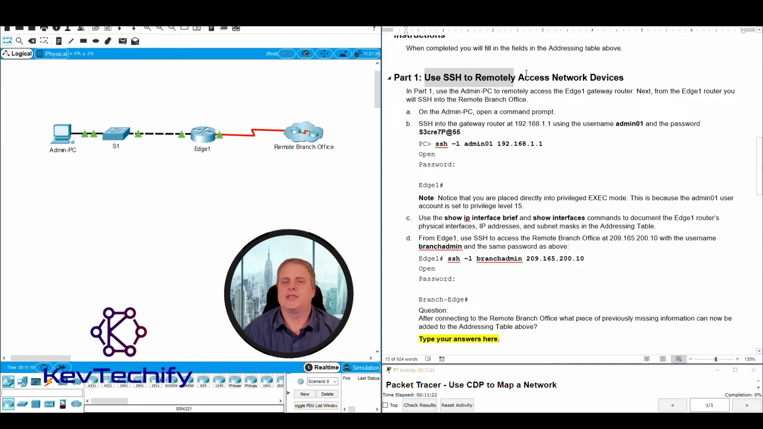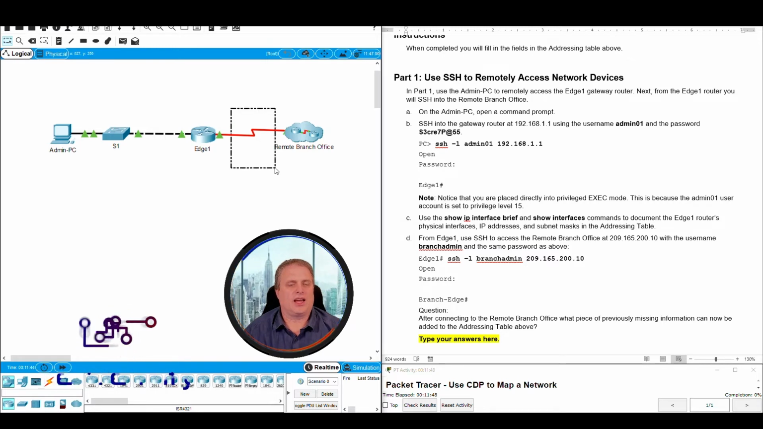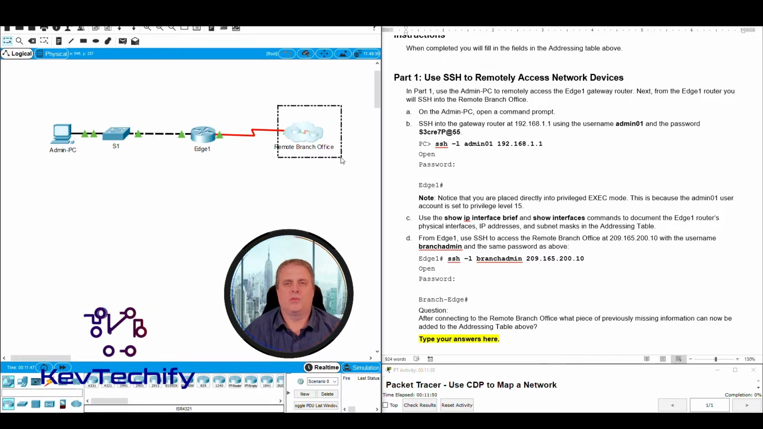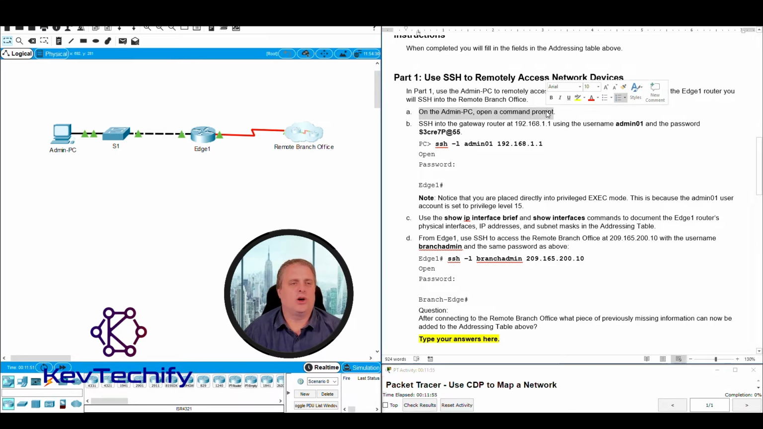Part 1, use SSH to remotely access network devices. In part 1, we're going to use the admin PC right here to remotely access the edge router. Next, from the edge router, we're going to SSH into the remote branch office. So from the edge router, we're going to go across the internet, the ISP, and we're going to connect into the remote branch office. Step 1A, on the admin PC, open up the command prompt.